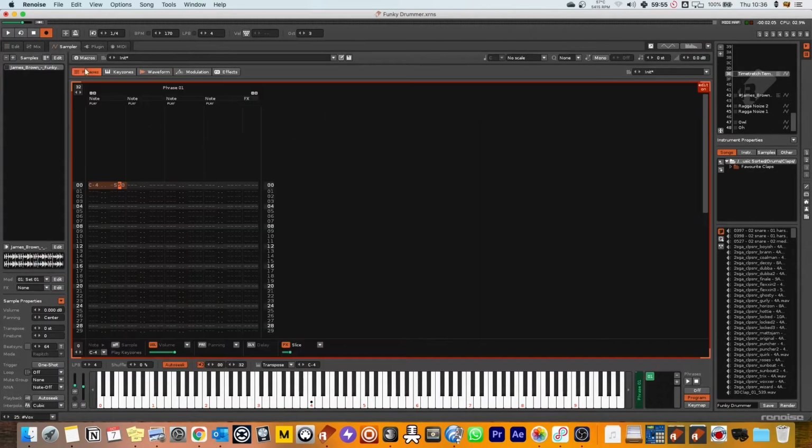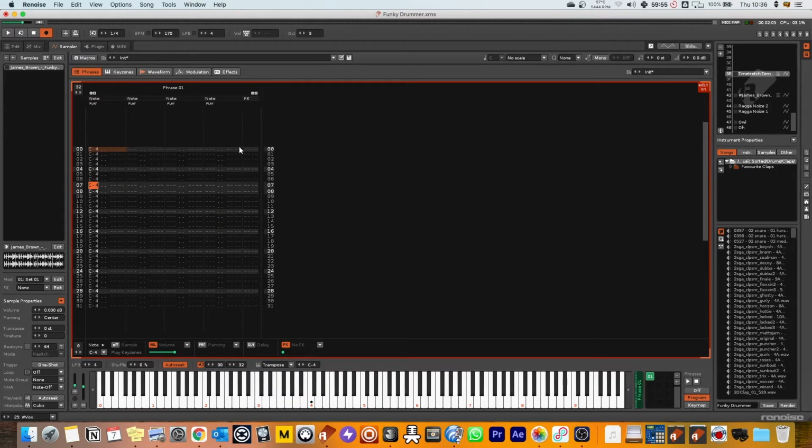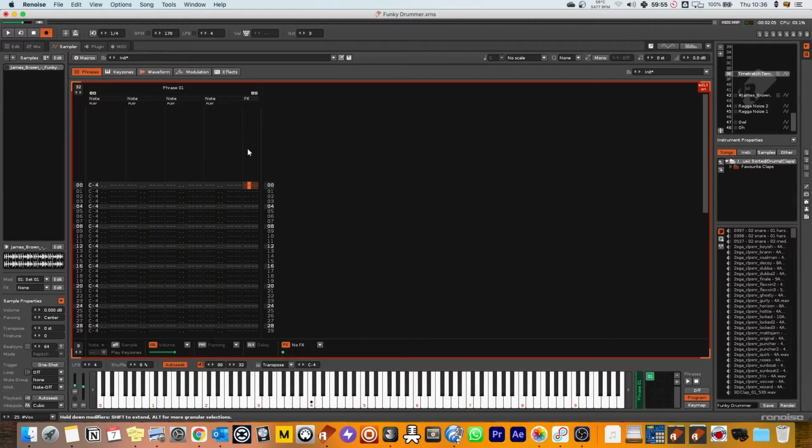So this is actually really easy. All you've got to do is put in C4, which is the root note, which is what this responds to, and you copy it with Command C, and then you just press Command P to paste continuously all the way down. And then you come to the effects section and you press S for the S command. You copy it and then you paste it all the way down.